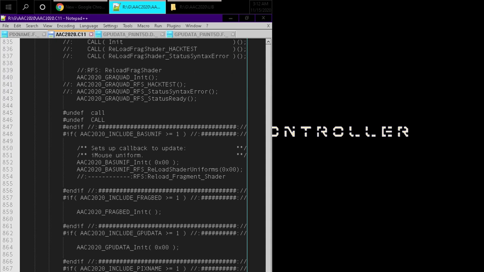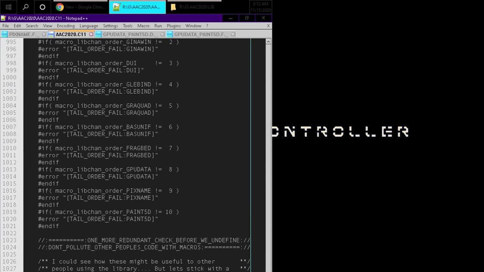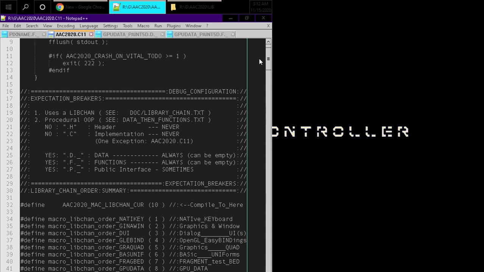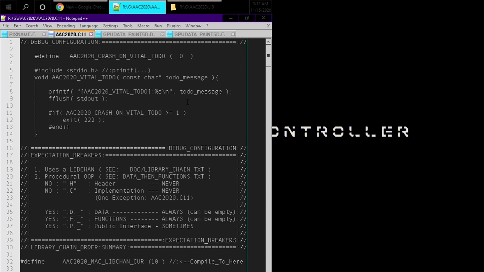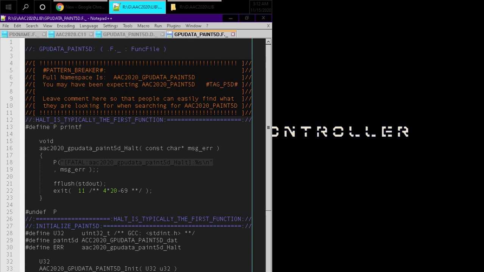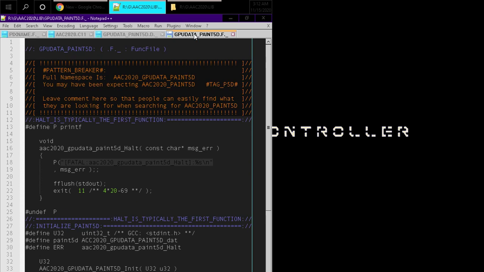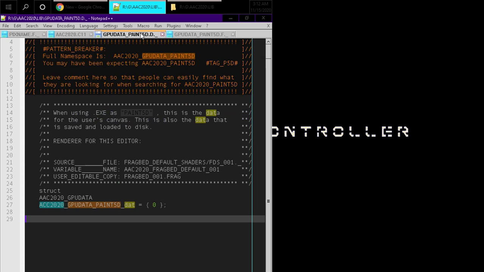So let's see. That looks good. So, anyways, with those thoughts, I think what I'm going to do is take all the functionality that I need and just put it in gpudata.d and gpudata.f, and that's how I'm going to do it.